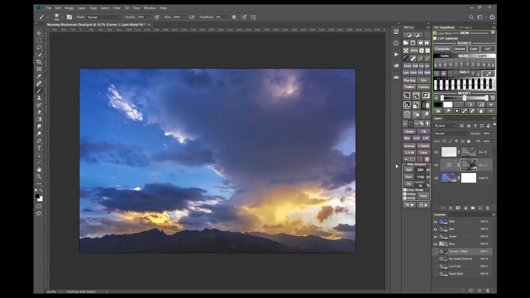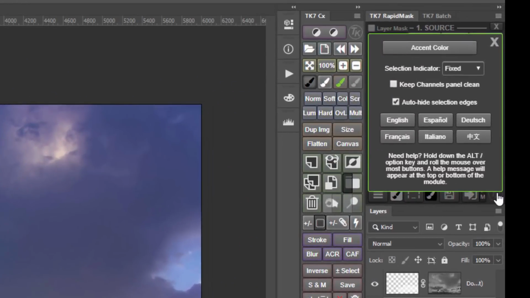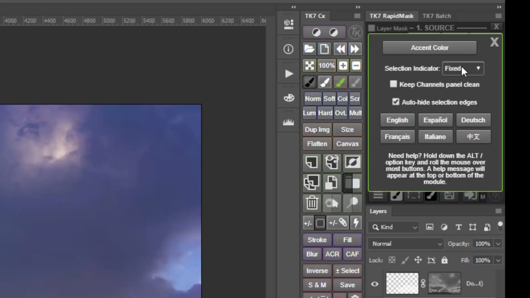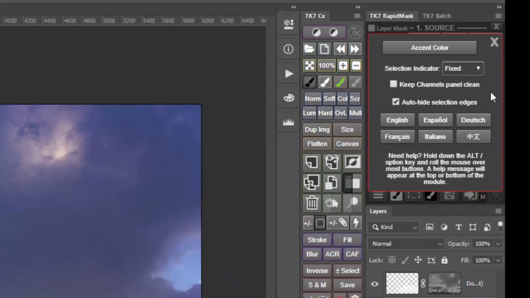The last major change in the Rapid Mask module in the TK7 version is in the Settings. Again, to open Settings, either click Settings in the module's flyout menu or click the TK icon. In the Settings window, you can select your language, your preferred selection indicator, and the accent color for the module. There are also two options that can be turned on or off.